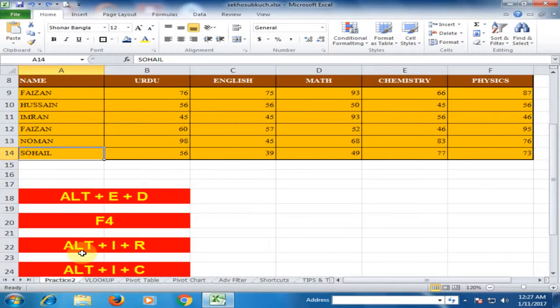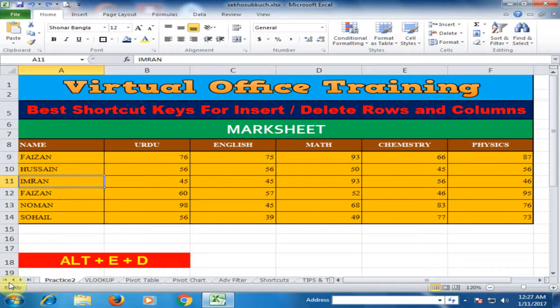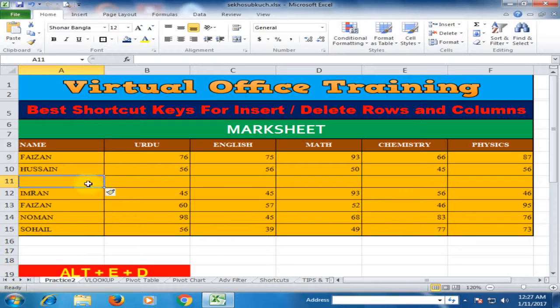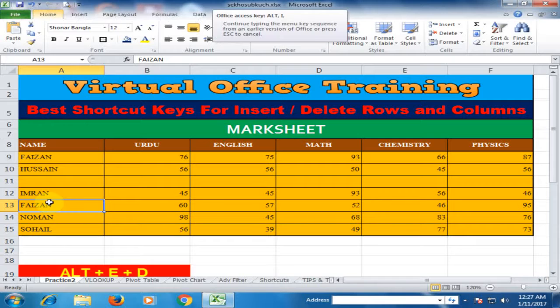Third key is Alt-IR. If I want to insert any row, I can use this key, Alt-IR. Alt-IR for inserting a row. If I want to insert above this row, press Alt-IR.